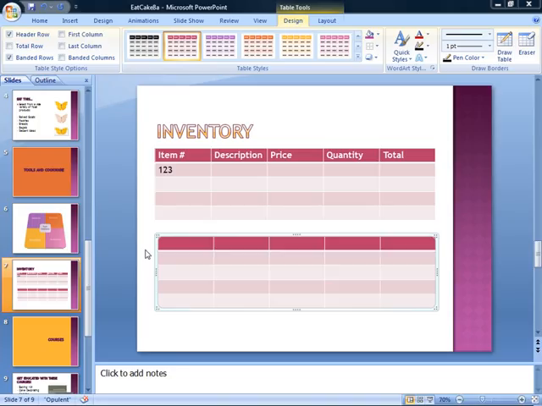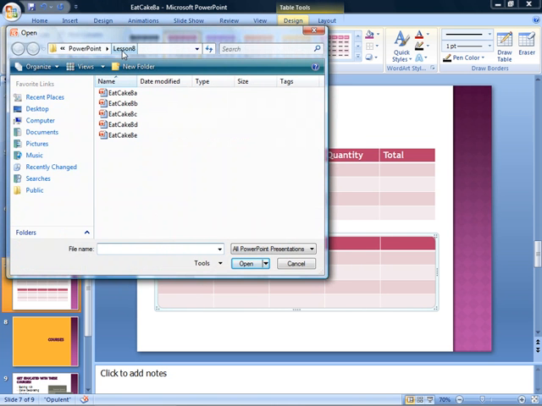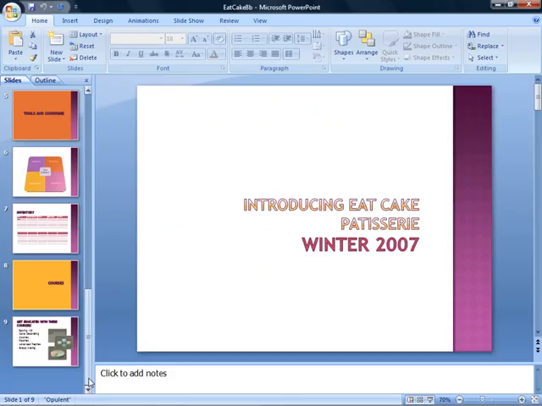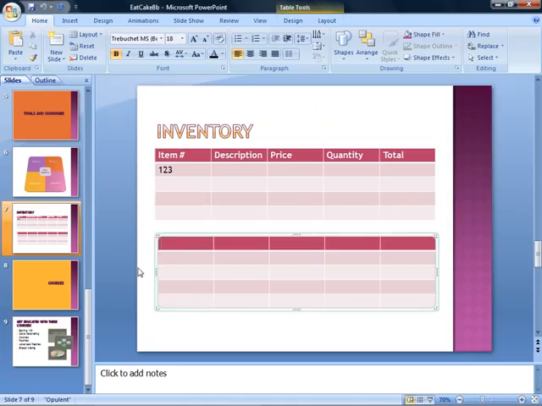Now, if you're jumping to this lesson, no problem. You can go to the Office button up here, click Open. And from the Lesson 8 folder of your exercise files, open up Eat Cake 8b. Give that one a click, and when you hit Open, scroll down to slide number 7. Give that a click, and just click inside this table right here in the first cell, and you'll be all caught up with us. Excellent.